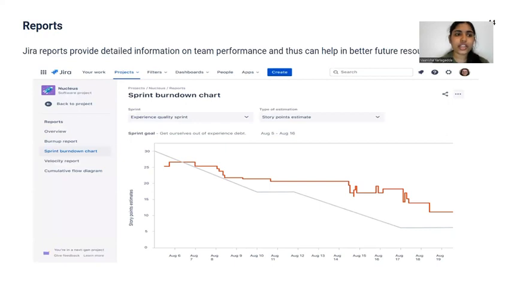These are the Jira generated reports of a project. Here we can see detailed information on the performance of the team, and it can help with our future resources and any future changes we want to make in the project.